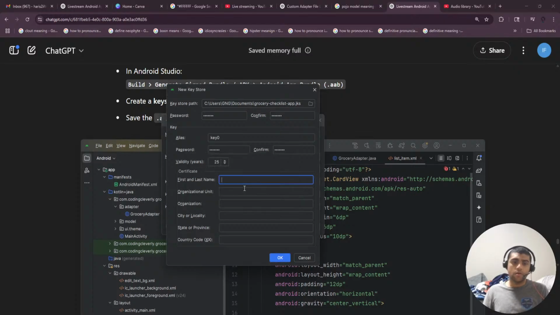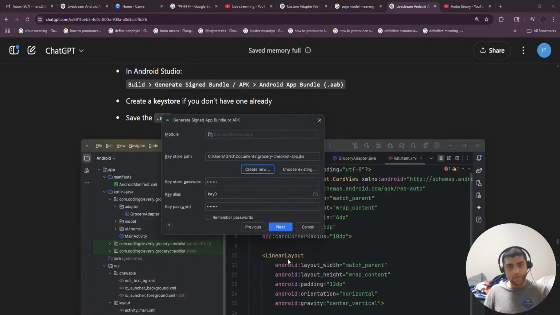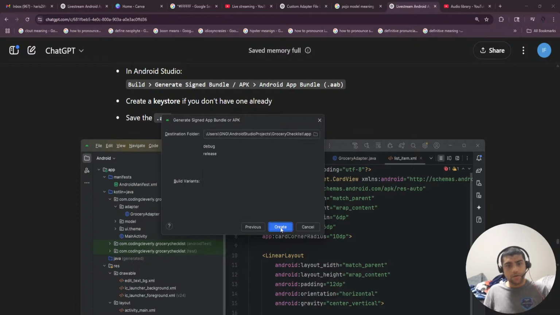All right. First and last name. I think I'm gonna have to put that. And then organizational unit. Okay, I think we're good with that. You can just remember passwords. Click next, and this should create it. So please select the build variants to build and sign. Release, debug.